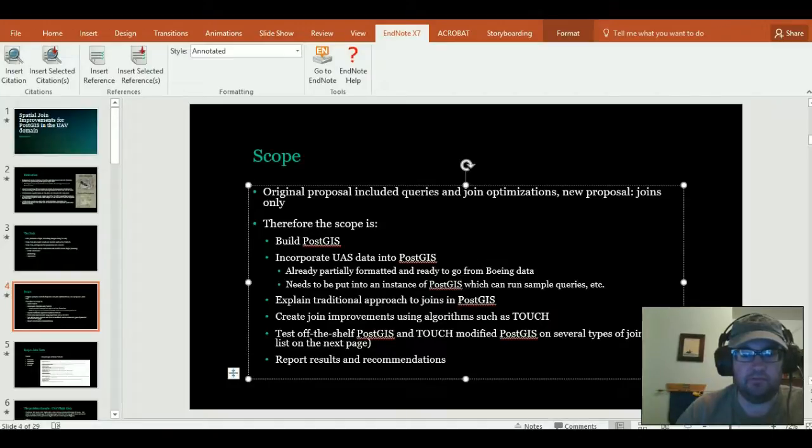I've got most of the data into PostGIS, and I'm working on being able to run simple queries on it. So the next parts here that still have yet to be done is to perform our traditional joins, and then also the big part here is to create the join improvements using touch. Where I'm at with that is mostly the planning phase of that, and figuring out all the different aspects of that algorithm that need to be fixed, and looking at the PostGIS code and seeing where it needs to change.